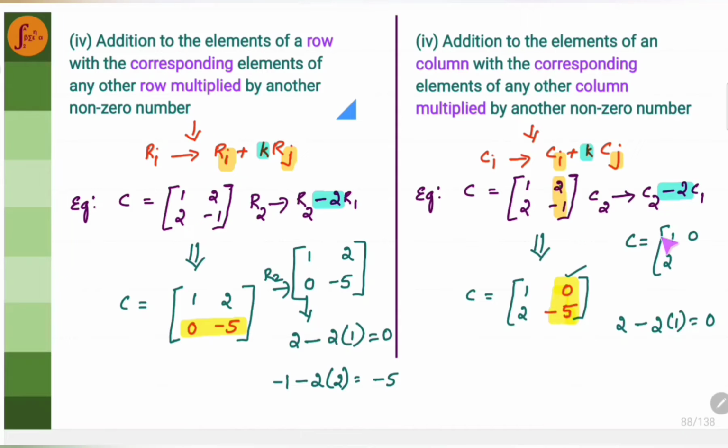Now we'll go to the second element in the column, which is minus 1. This is the second element. Minus 2 times the corresponding element in column 1. The corresponding element in column 1 is 2. So this is going to be minus 1 minus 4, which is minus 5. So I get the second element in the column as minus 5. So what I have done is I have modified this column 2 here. So this is another kind of operation.